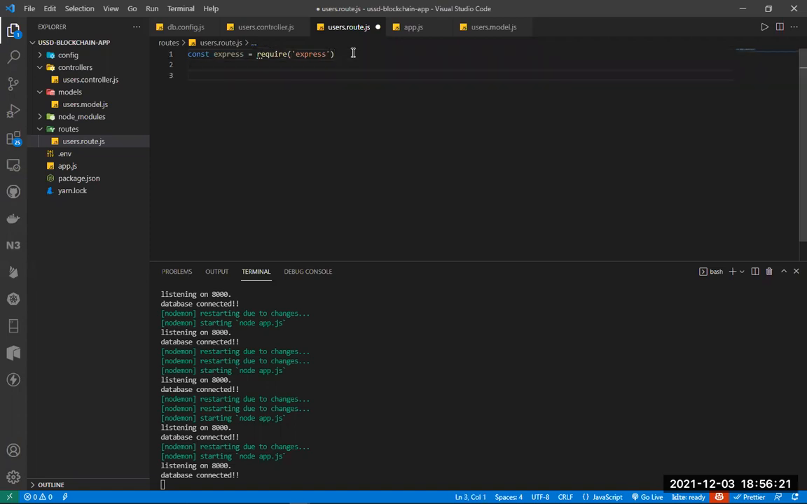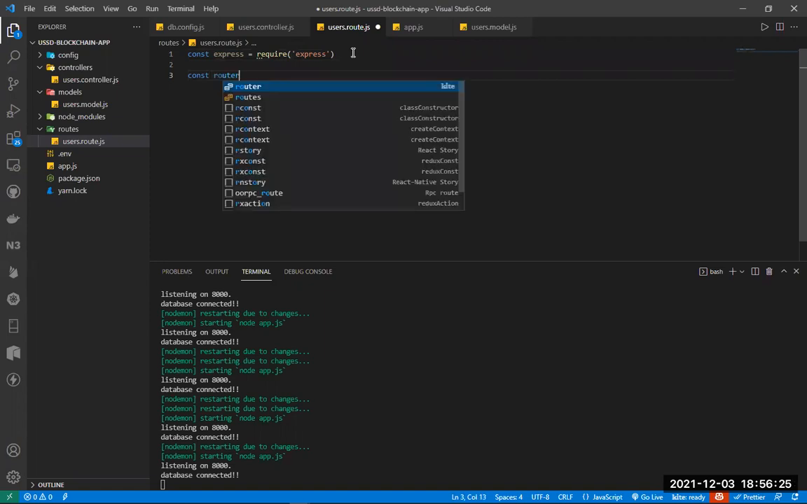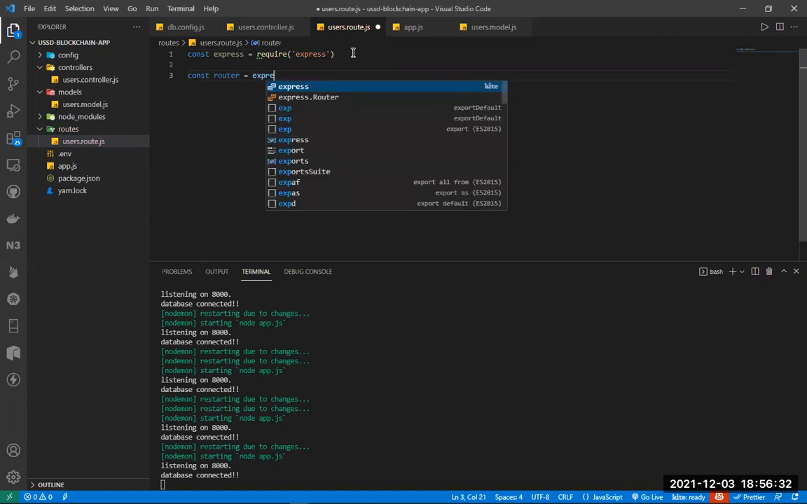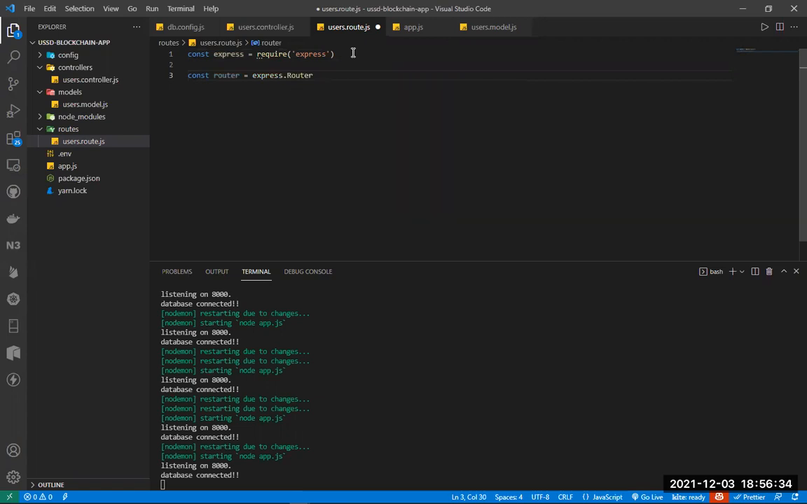So first, router equals express.Router, and it's a method, it's a function. So with that, our application is getting awesome. At least now we have a backbone.